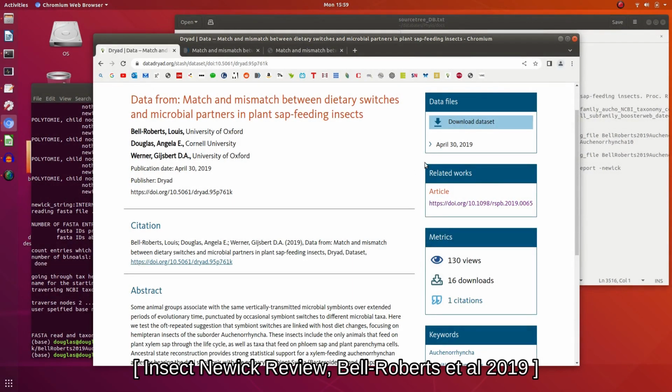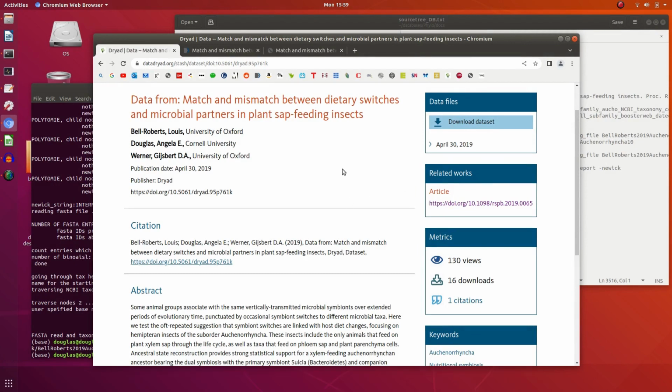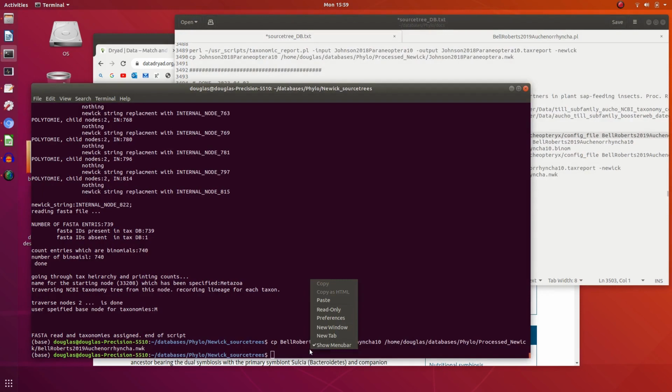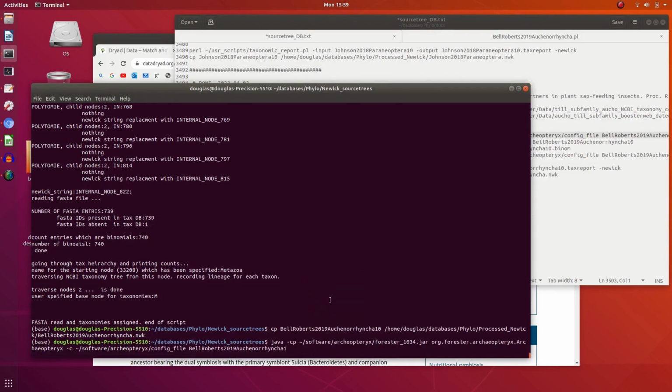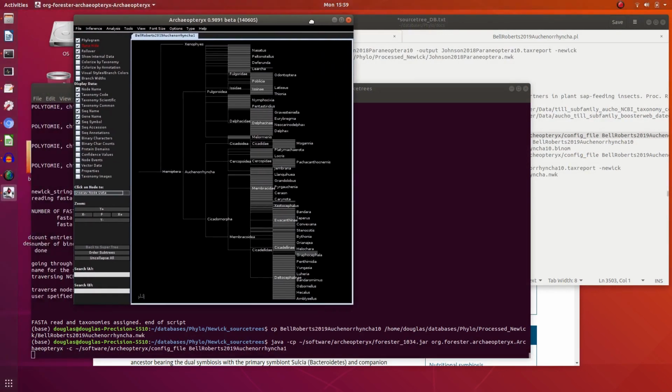Insect Newick review of Bell Roberts et al. 2019. Phylogeny of Hemiptera. Data is on Dryad. I see a couple of trees on there. So one of them, interestingly, is a constraint tree. It looks like a constraint tree.